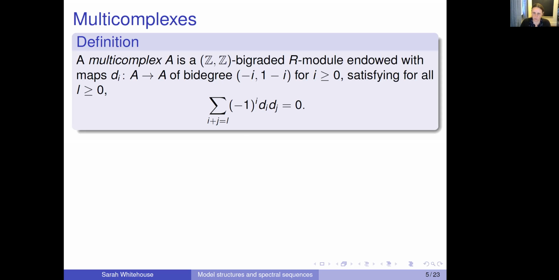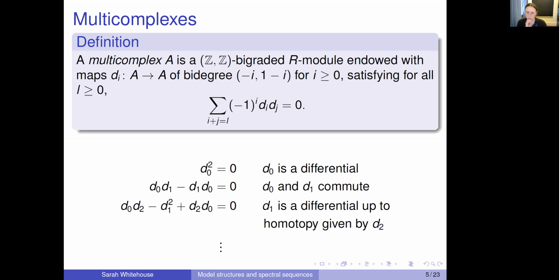So before going on, it's probably helpful to just write out the first few of those relations more explicitly to unravel a bit what this structure is. So that's what I've done here. The first of these relations is just that d0 squared is 0. So d0 is an actual differential. And then the next relation says that d0 and d1 commute.